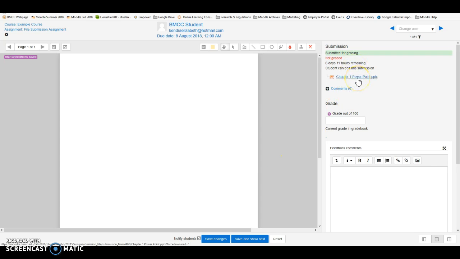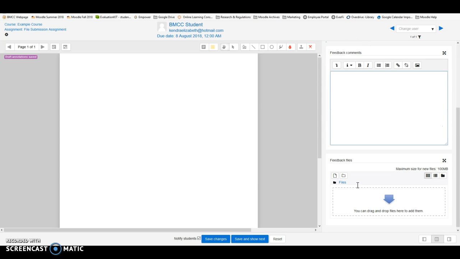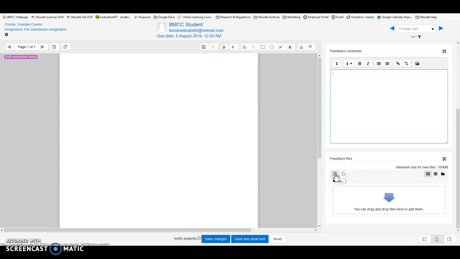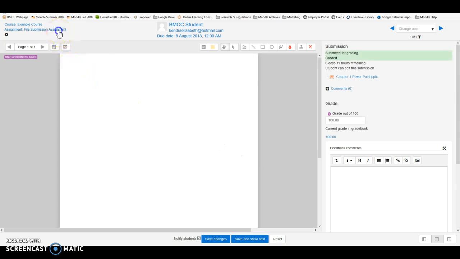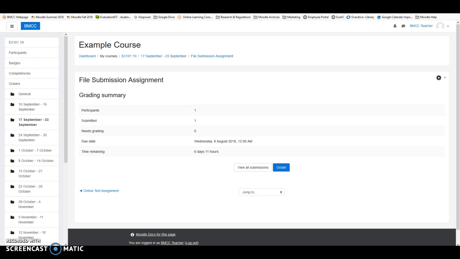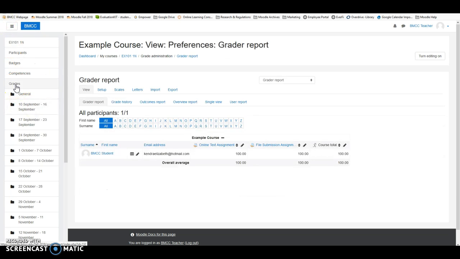You'll see here is the file they submitted, so I can click it and download it, open it. Again, I can give them their grade, feedback, and then here's the file option. So let's say they uploaded an essay paper and you're going to grade it all in Word and send it back. You can do that here. When we're done, click Save Changes. And then we see now it says 0. Now we can take a look at our grades, and we'll see that that student received 100 on their online text and 100 on their file submission.